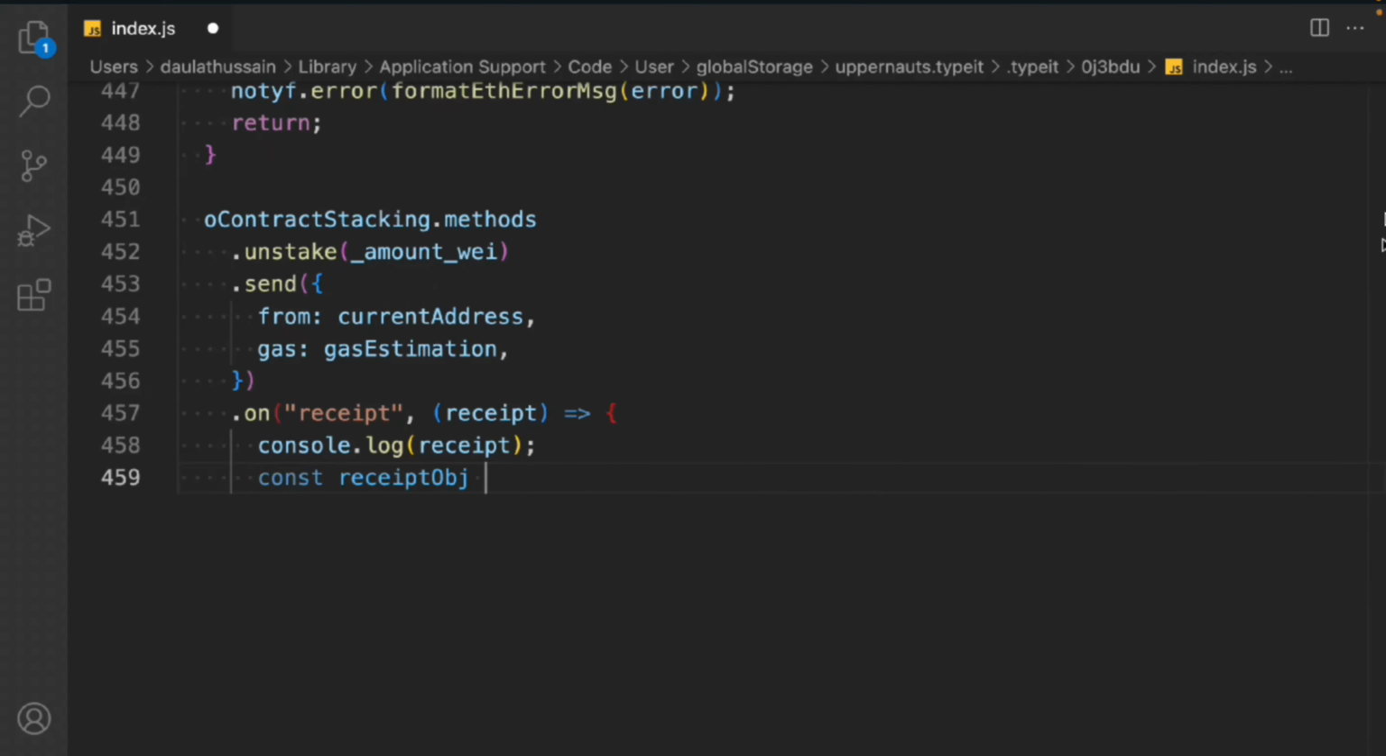So let's take a variable called recipient object, and we're going to push this particular data into the array we have in the local storage.